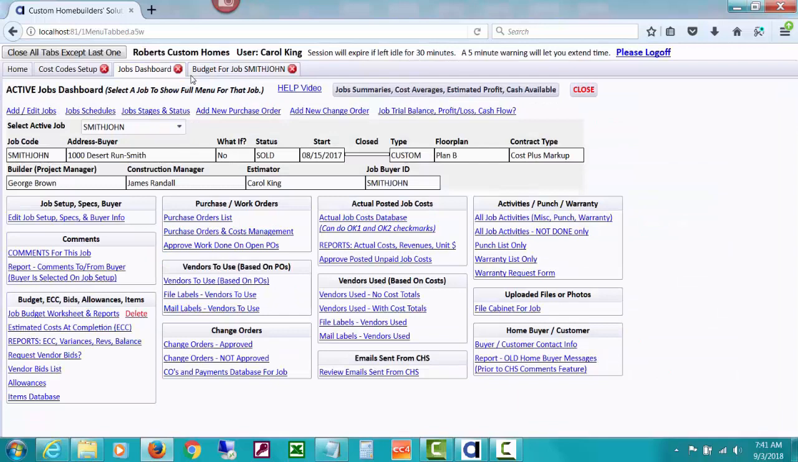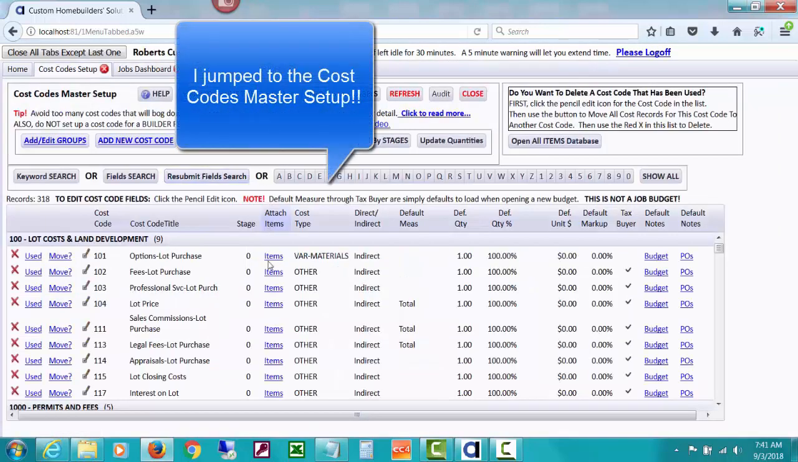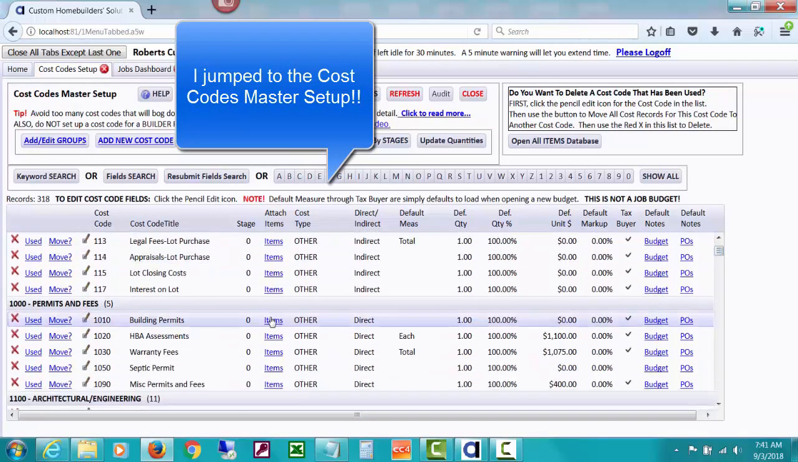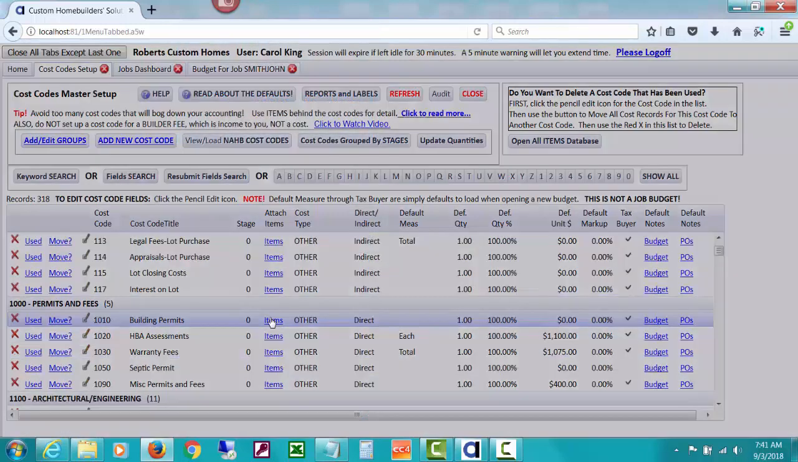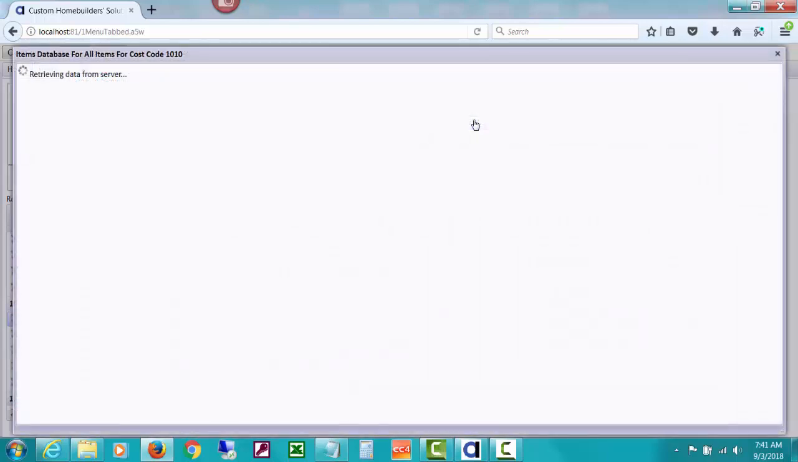If it's opened from, there's a place now where you can attach items to different cost codes, and those are the generic master items. So if I click building permit items, I'll see all the master generic items that have been attached to the cost code for building permits. But I could review all items for all jobs for this cost code.